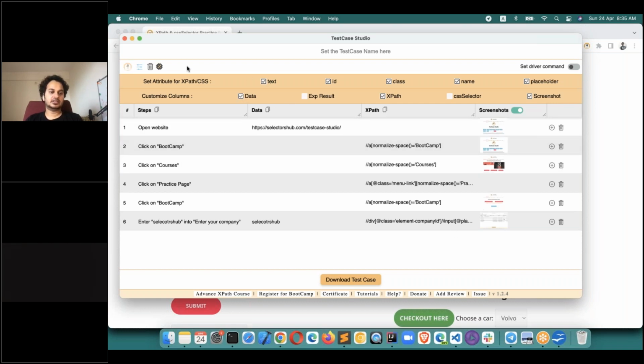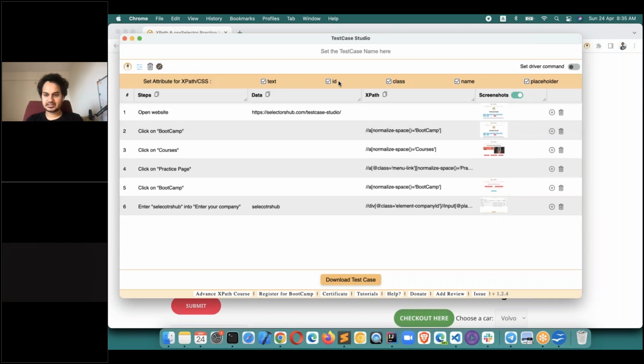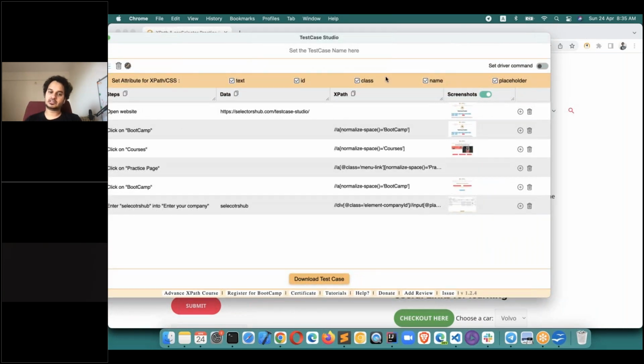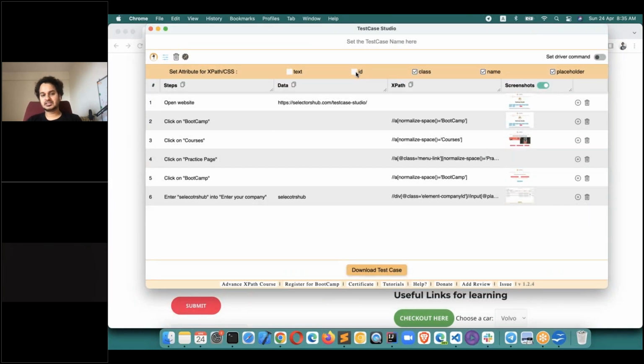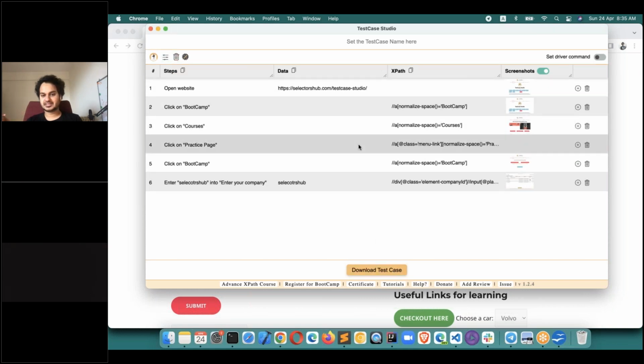So here you see that you have this text, ID, class name, attribute, shortcut. Before starting your recording, you can set this. Suppose you don't want it with text, uncheck this. Now it will not generate with text. Suppose you don't want it with ID, uncheck this, it will not generate with ID. So whatever attribute you don't want, like you feel that ID is dynamic for your application, in that case you can uncheck this attribute before starting your recording, and then record, it will record that. So this is how you can use these other features of Test Case Studio as well.